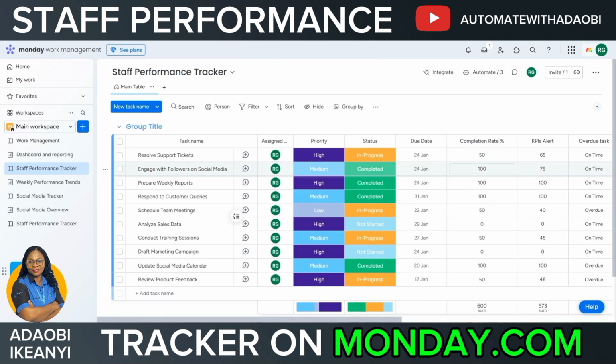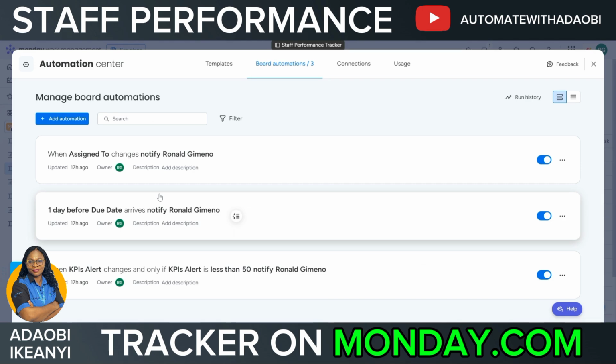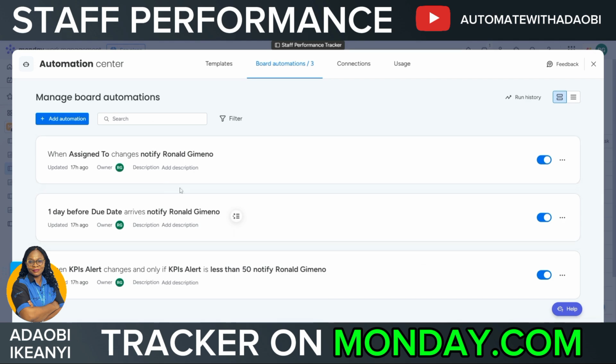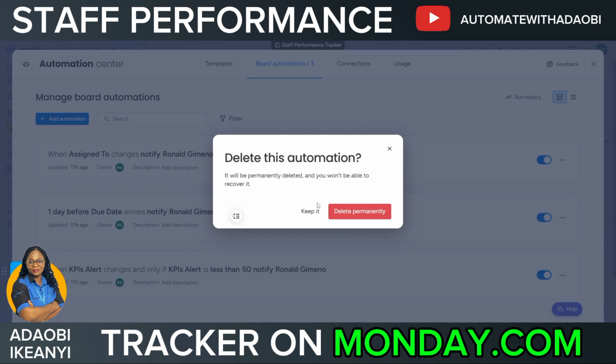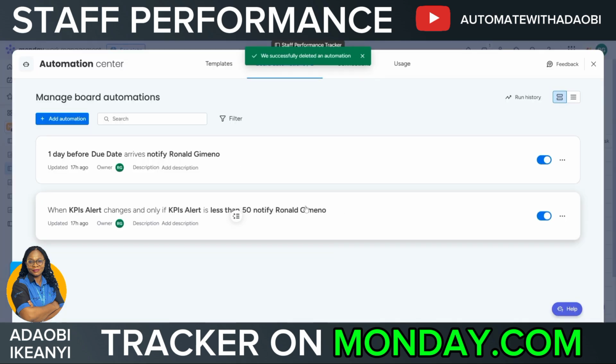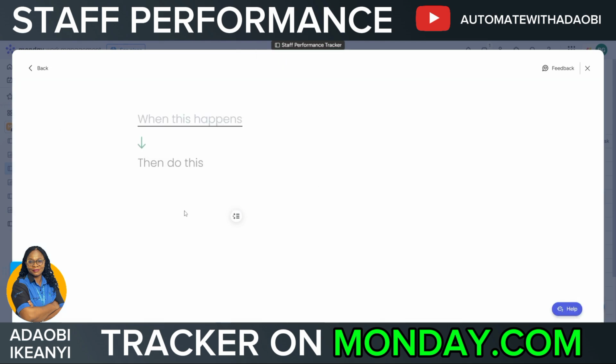To make our board more effective, we need to create some automation. I already have some automation created here, but I'll be deleting one or two of them so we can create a new one and see how it is done. So let's delete this first one and recreate it. Okay, I've deleted it. So let's create: when a task is assigned, notify the person that the task has been assigned to. So we click on automation.